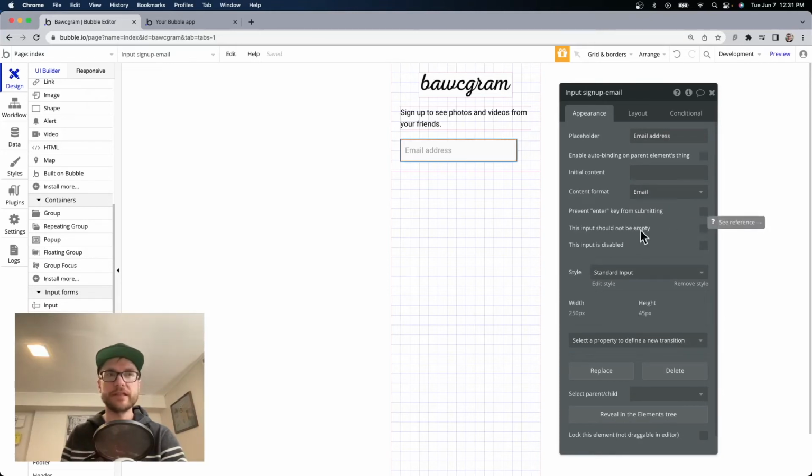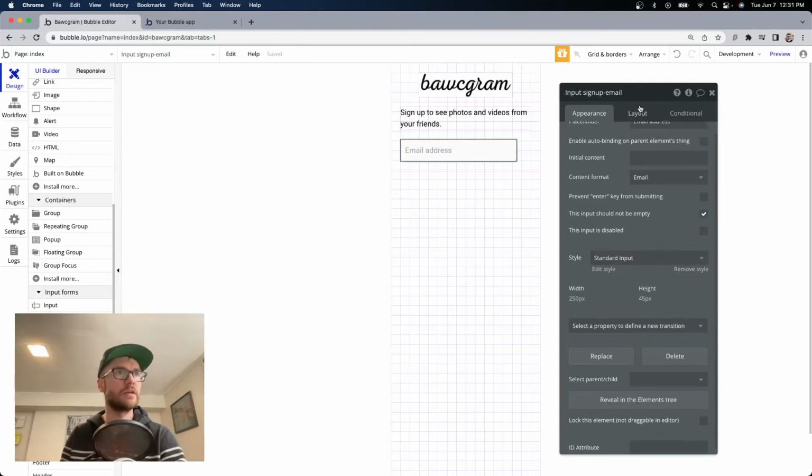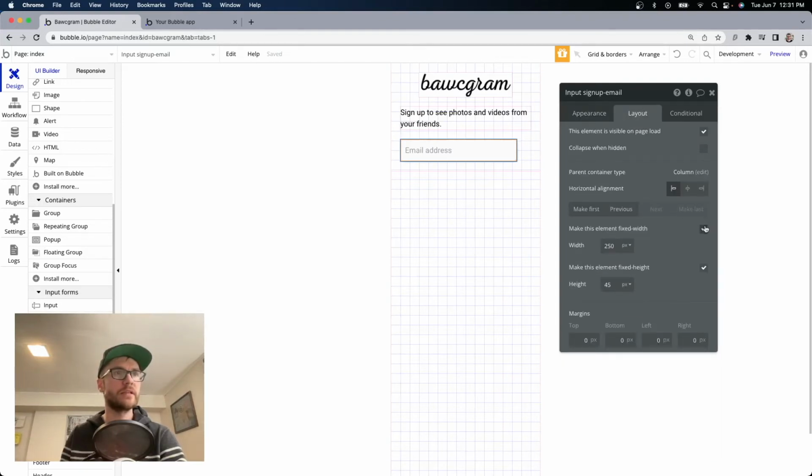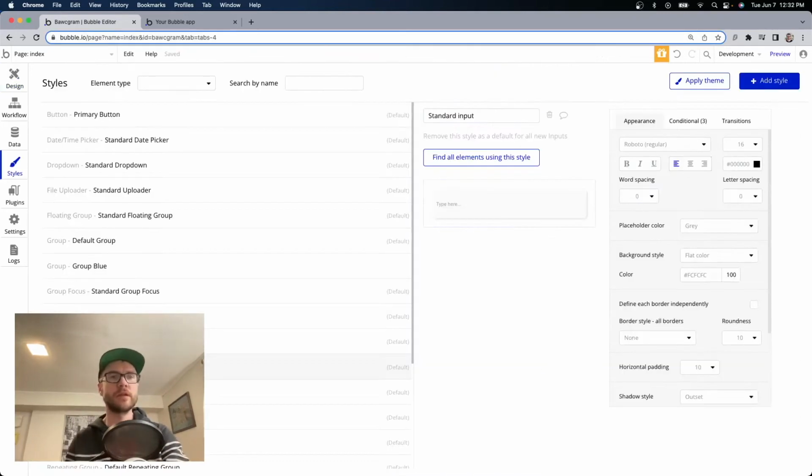This input should not be empty. I'm going to check that, and I'll tell you why soon. And let's make this not fixed width. And for inputs and buttons, I usually use 50 height. We'll take a quick look at my style here.